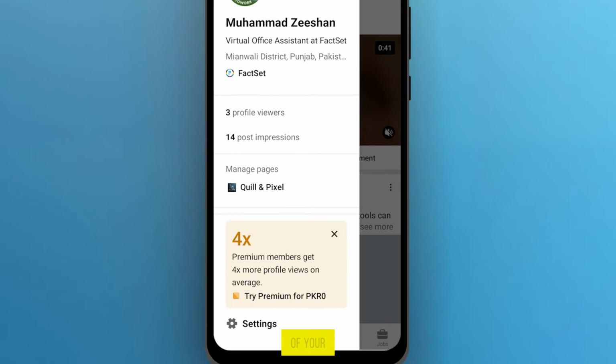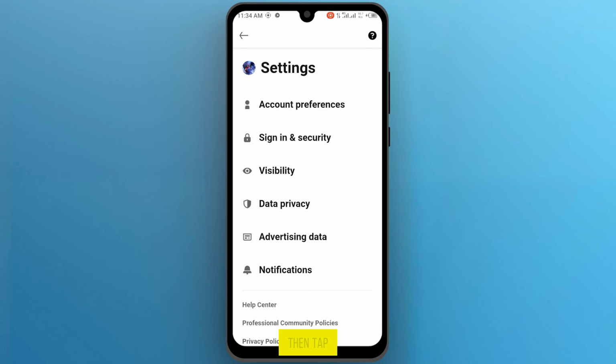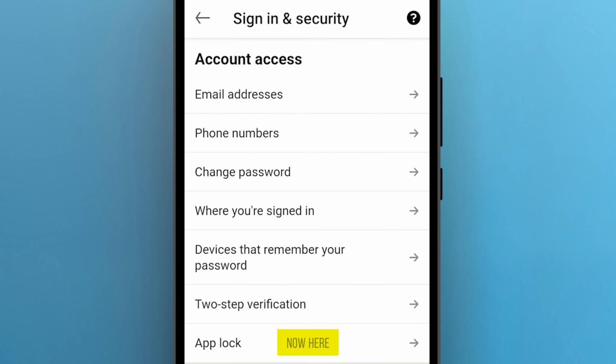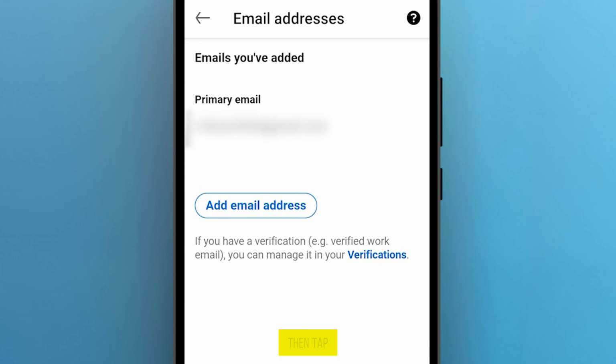Next, on the bottom of your mobile screen, tap on Settings. Then tap on the second option, Sign In and Security. Now here is the first option, email address. Tap on it. Then tap on email address to add new email.